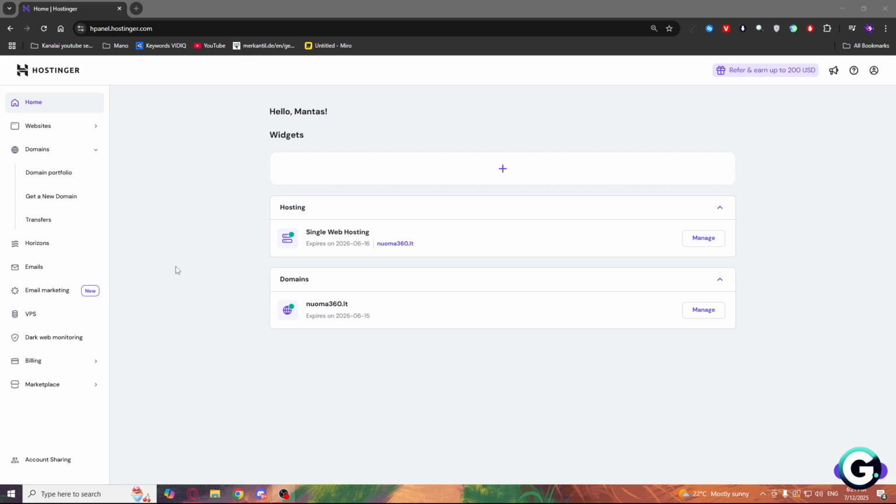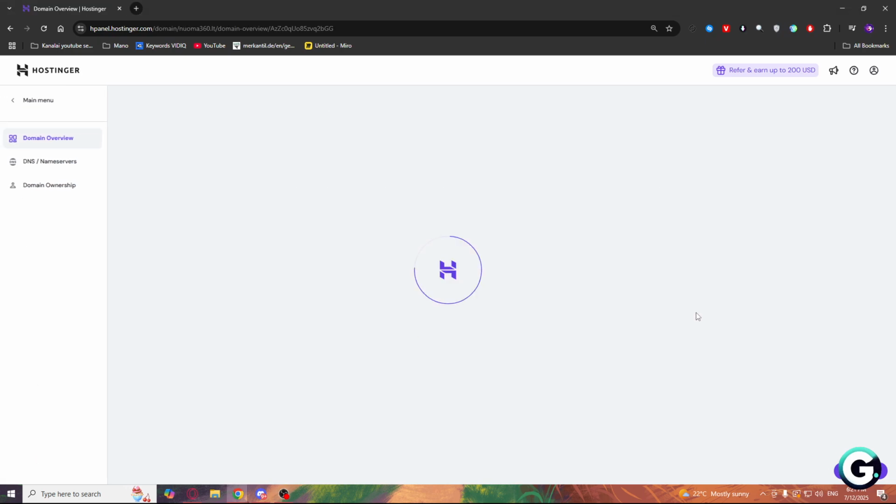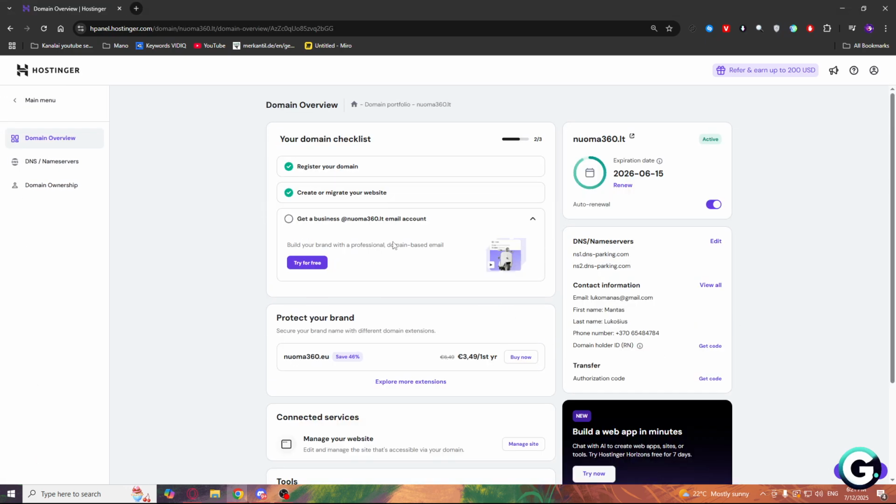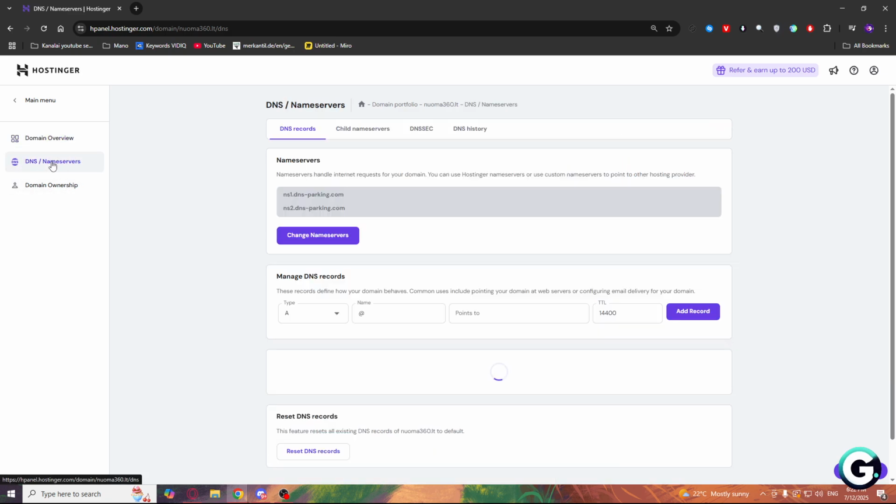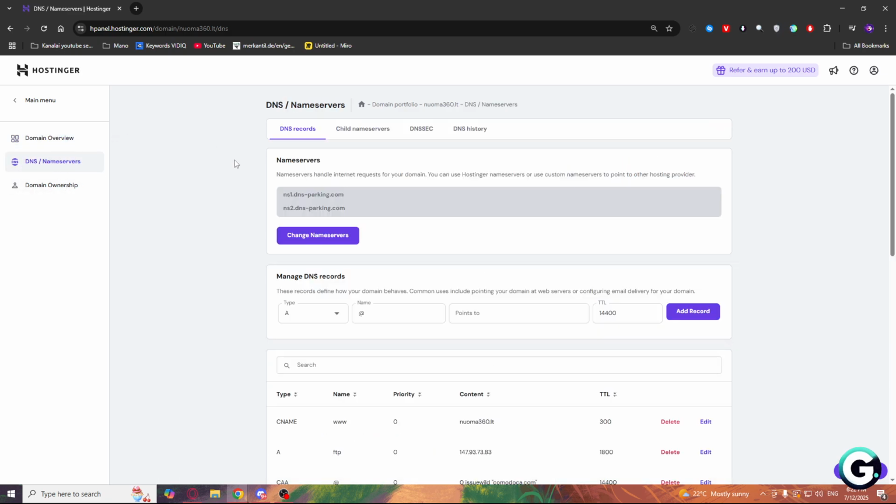So let's get started. Once you've logged in to your hPanel, what you want to do is go to your domain section and here click on Manage. After that, on the left side you will see DNS and name servers. If you click on that one, you will see all the managed DNS records and you can add a record.